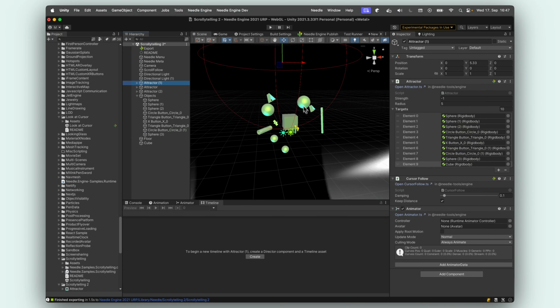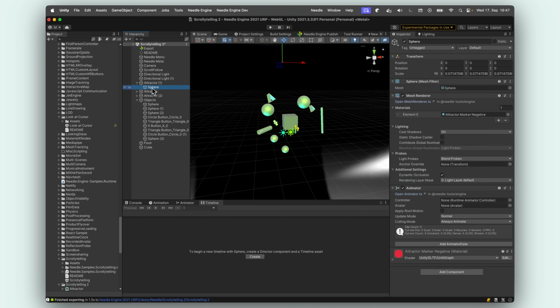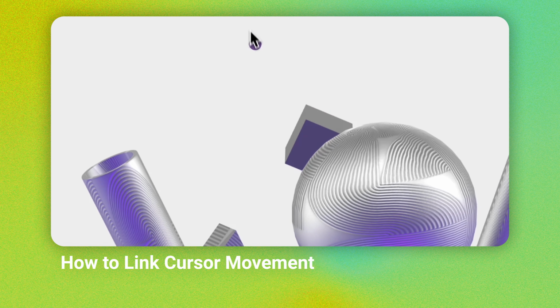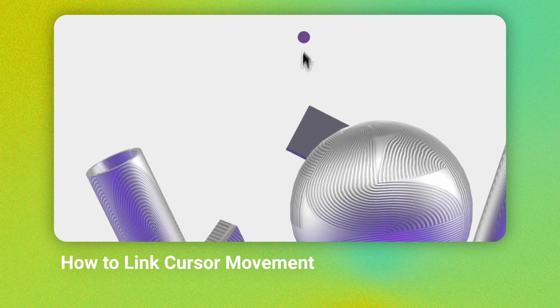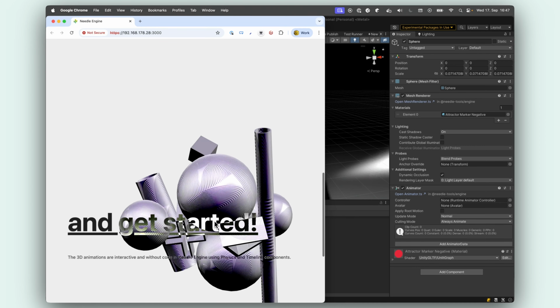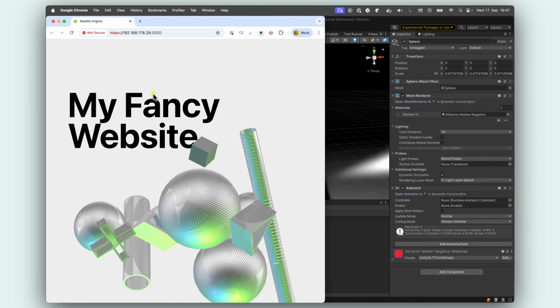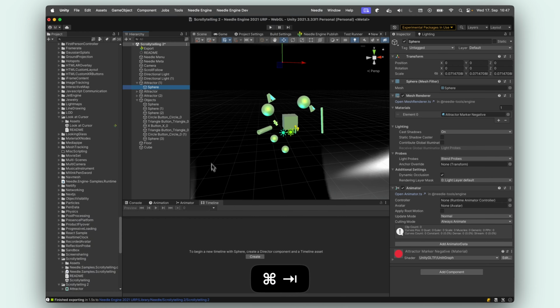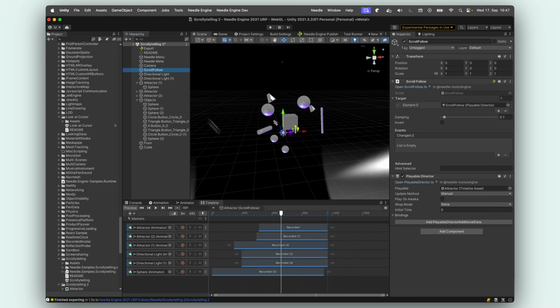Wait, where's the attractor? Okay, so this is the negative attractor in the scene. This means it's basically an object that is following our cursor. Maybe I just explain it to you first. Maybe you see it already here: the little circle that is following my mouse. This is the negative attractor, or the attractor that is following the mouse, and this one is also animated by the timeline over time to sometimes push objects away and sometimes pull them towards it.